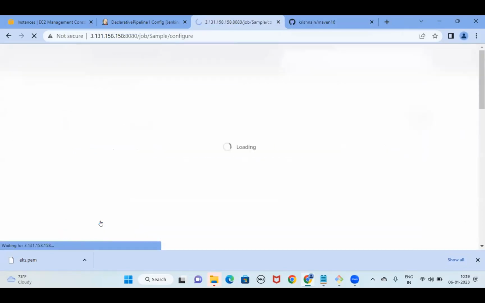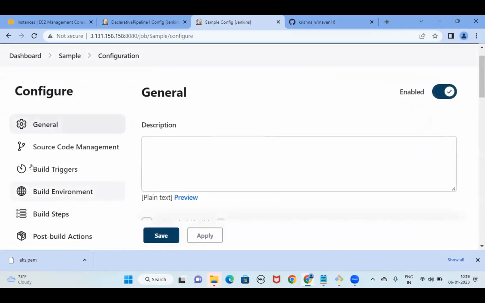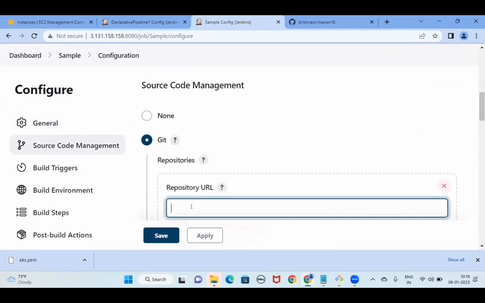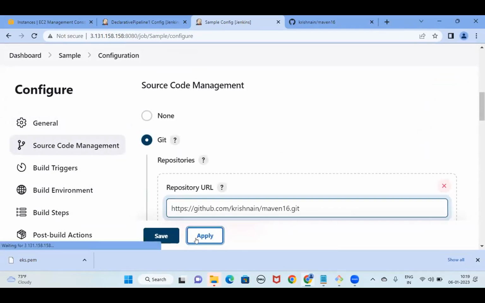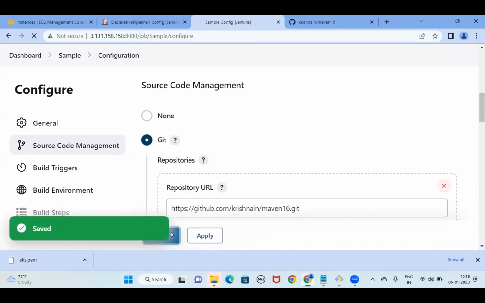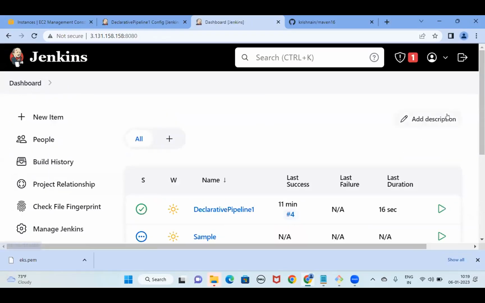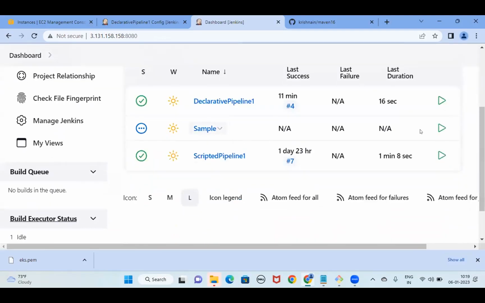Once the freestyle project is created, you know these steps. You go into source code management, click on Git, you specify that URL. So imagine this is my job. Now, how do you run the job? Generally, whenever you people want to run the job, you go to the dashboard, you identify that job and you click on the build icon.